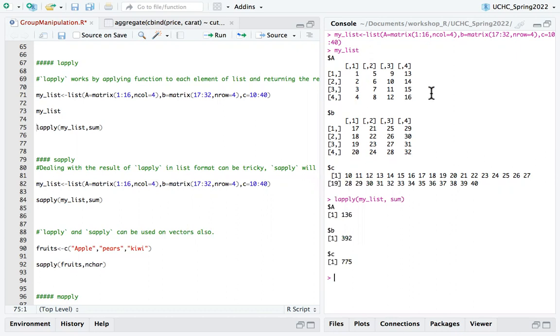So what essentially it does, it calculates the sum of all the values here and prints out this one, sum of all values for the second element, prints out, and the sum of all the elements in the third one, and prints it out. The output of lapply is again a list. So you can see that the list which I created has a $A, the first element, $B, second element, $C, the third element. Same is the output: $A, $B, $C. So the output is also a list.